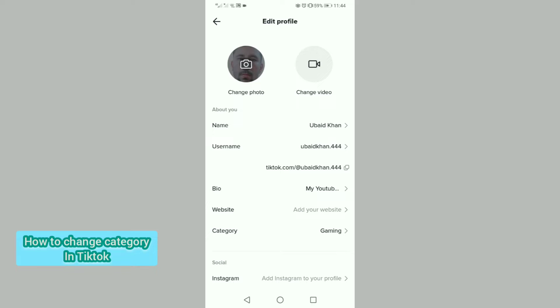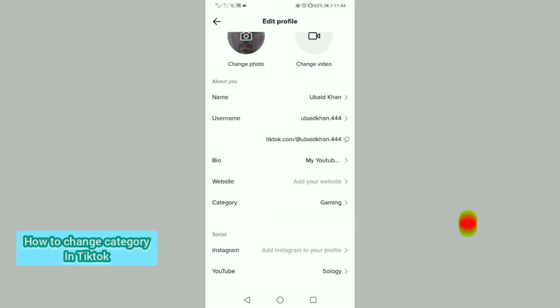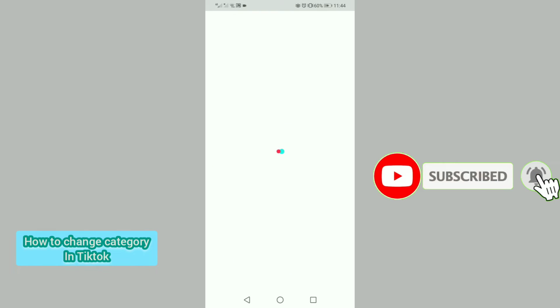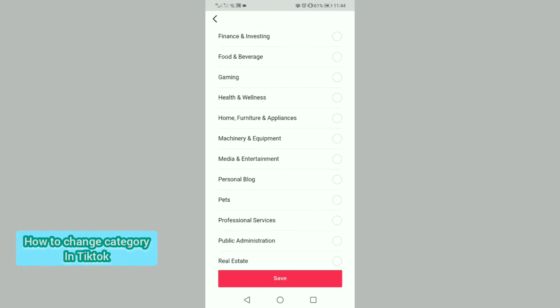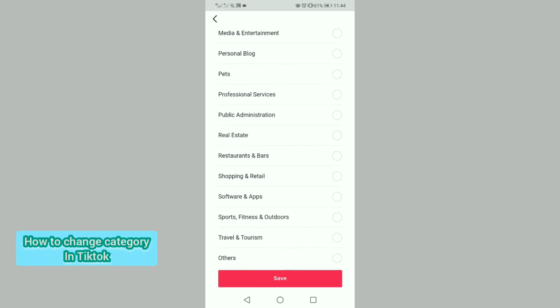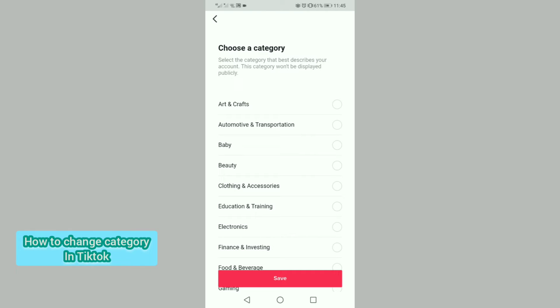But before telling you the method, I am telling you that for this you should have a business account, and at the last of the video I am telling you how you can switch your account from personal to business. So now I am using a business account. So here you can see the category option, and the category option is only available in a business account. So here you can choose any of the categories listed here and then simply tap on the save option.